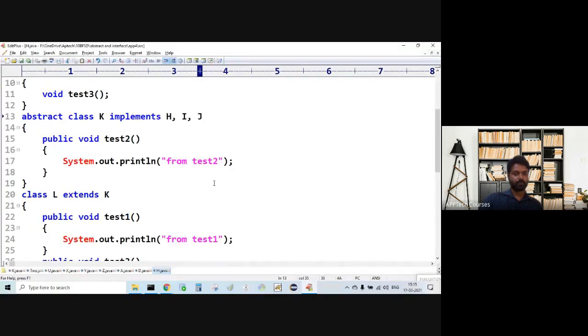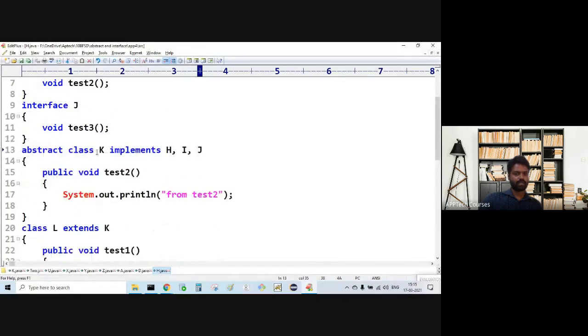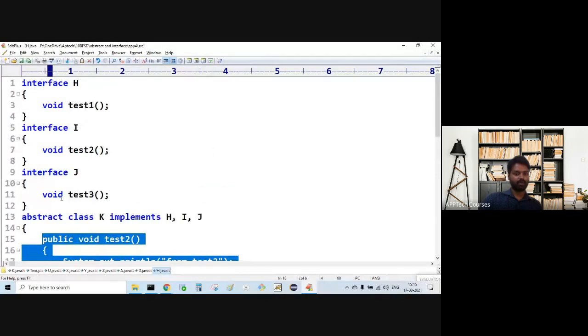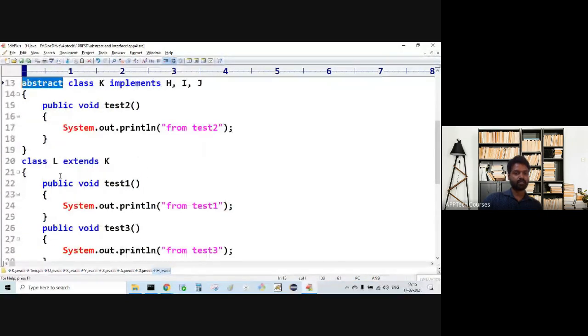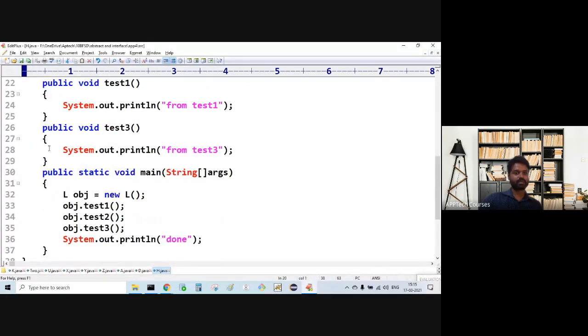Here, class K implements Hij, giving the implementation for test2. Remaining methods are there, test3 and test1. That is why I'm keeping this as abstract. L is extending K. Test1 and test3 got implemented in the L class. That is why I'm not keeping this class as abstract. Creating an object of L, calling all these three methods.